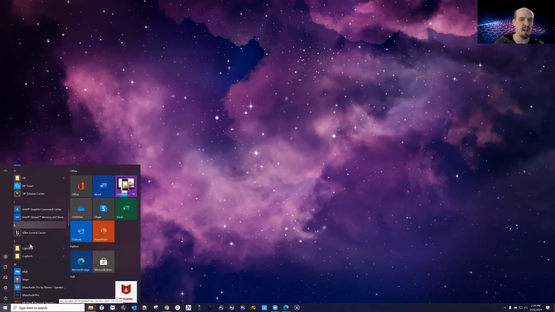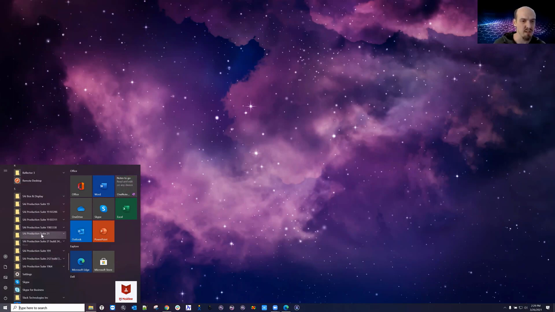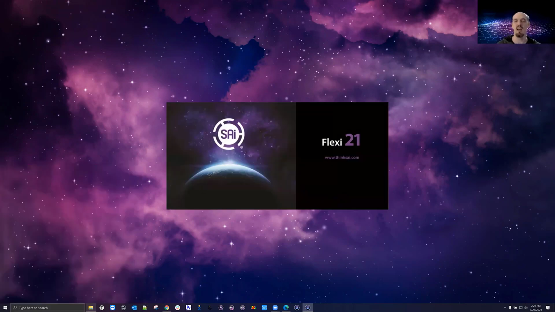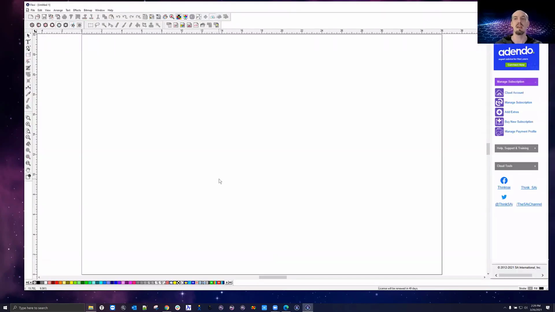So if you go to SAi, see, this is a good way to do it here. Flexi 21, it's new. Go on Flexi 21, and here is our brand new install of Flexi 21. Now, it saved all my preferences and my locations for my toolbars and the things that I like.